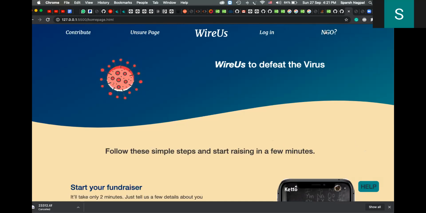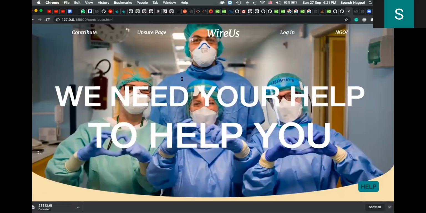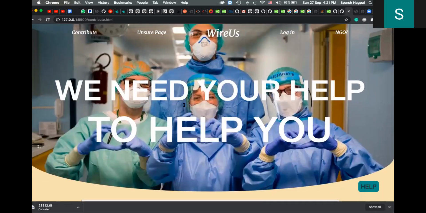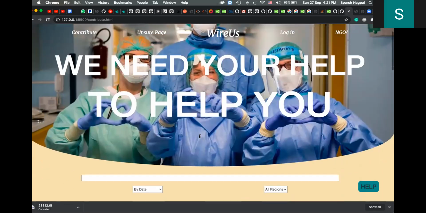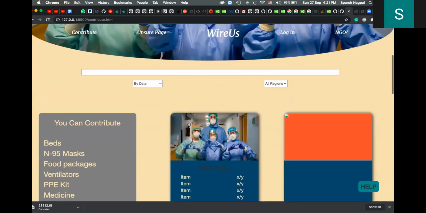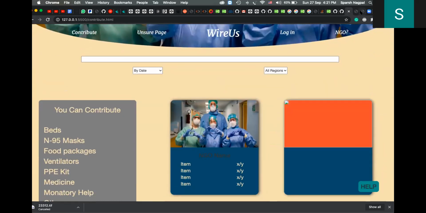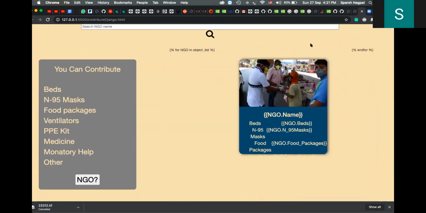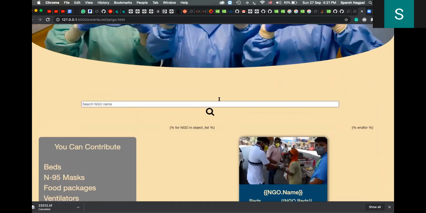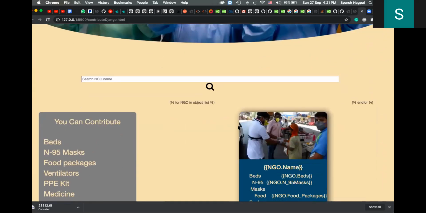So yeah, these are the options set for the NGO to log in, for the user to log in, and for us, in case you need an additional page, unsure page right now, we're open to adding more pages. So this is the contribute page, and again, it's not 100% complete yet. The actual page will have a little bit different designing. We add a search bar for searching the NGO here.